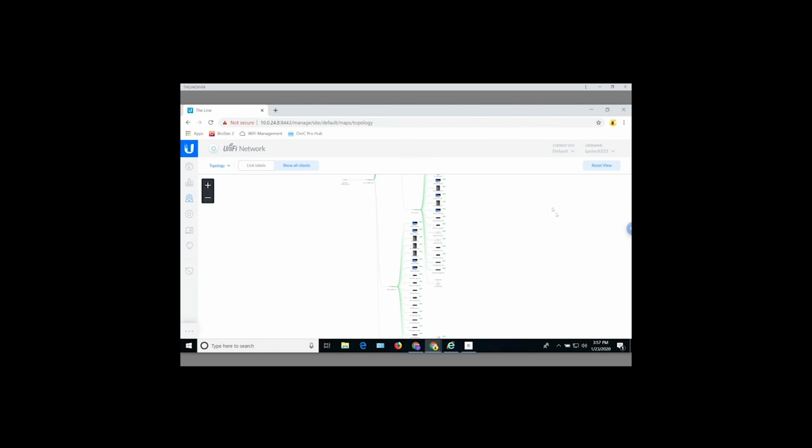Under map, this is just a network topology of everything on the property. Currently, I believe we have roughly 95, 96 network devices on the property. So you can see where everything is connected back to and how everything links together. This is a useful tool in troubleshooting. If something has gone down, it'll give you an idea of where to work back to find out where the problem is.